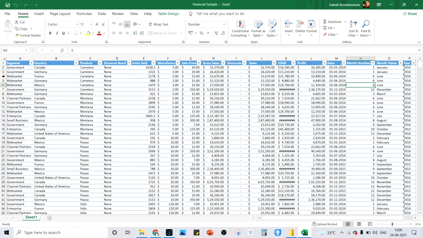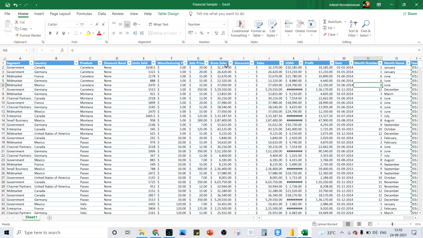This data set contains a segment. Segment means whether it is government or whether it is undertaken by a business or some private entrepreneurship like that. And it will show the country, and the product, and the discount band if any, and the units sold for each type of product in their respective country, and the manufacturer, sale price. You can see here the full name, manufacturing price, sale price, gross sales, discounts and sales, COGS, profit, date, month number, month name, and year.